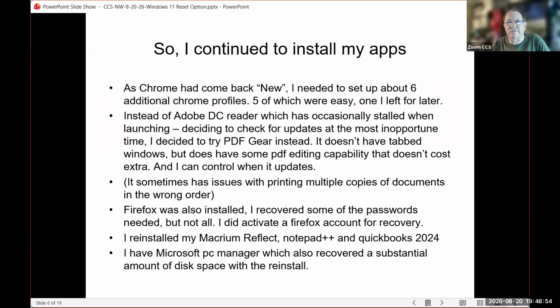I did change my decision for Adobe DC Reader. I was tired of clicking on it at various times, and it wanted to do some update at the most inopportune time. So I started using PDF Gear instead. It does not have tabs, but it does do a quick display. Sometimes it gets messed up printing multiple pages to certain printers. But other than that, it's free, doesn't require anything, and I can control when it does its updates.